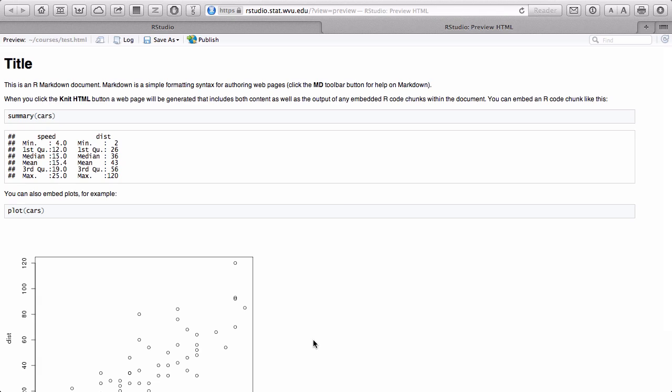Just notice that we have our title. We had a bold here, and we had bold here. Summary of cars gives a quick summary. What this does is give the minimum, the maximum, the median, the mean, the first and third quartiles, and so forth, for each of these two variables, speed and distance.